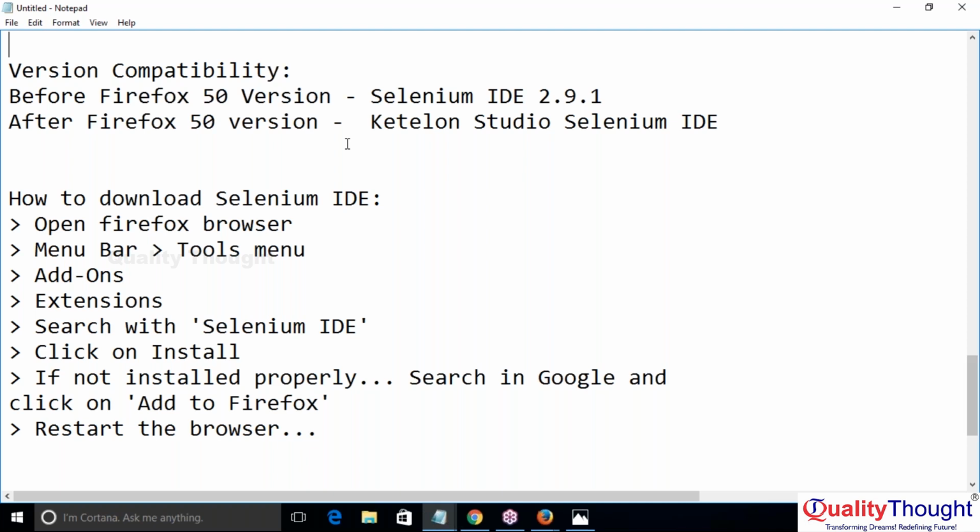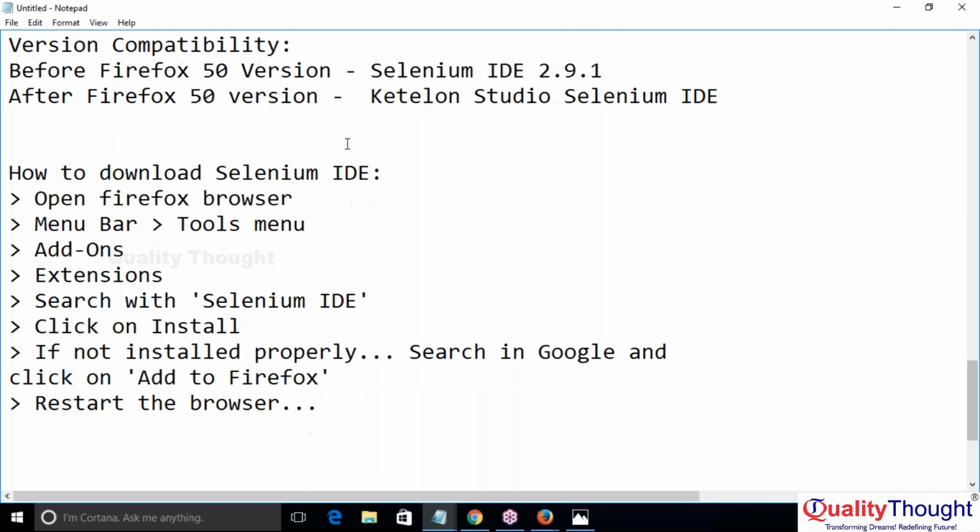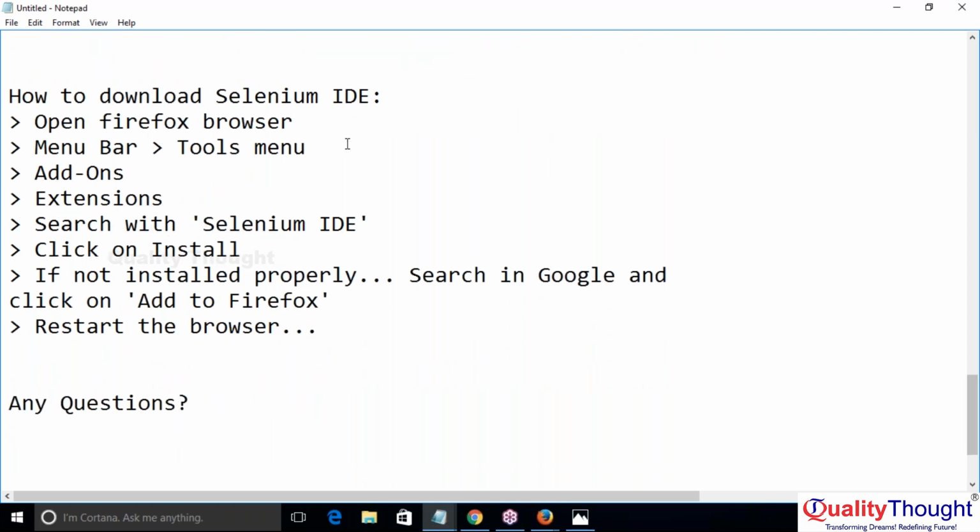Even in later classes we are going to cover that compatibility. Not only with Selenium or Selenium WebDriver, I am saying generic software also. If you want to install software in your system, you have to check whether it is compatible with your system version or not. That is my suggestion before installing the software into your system.